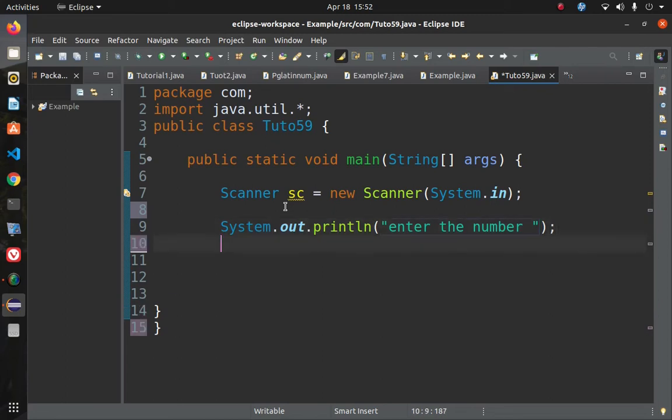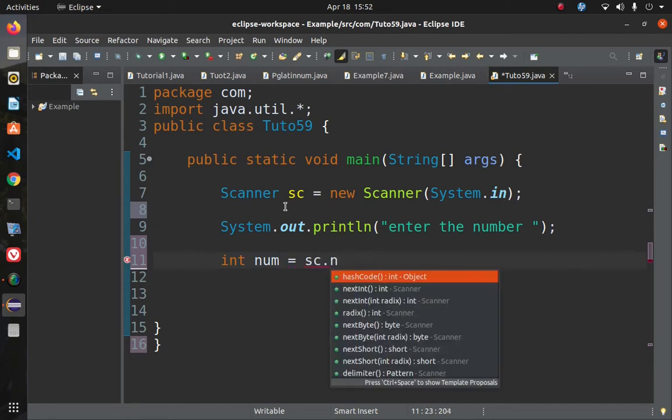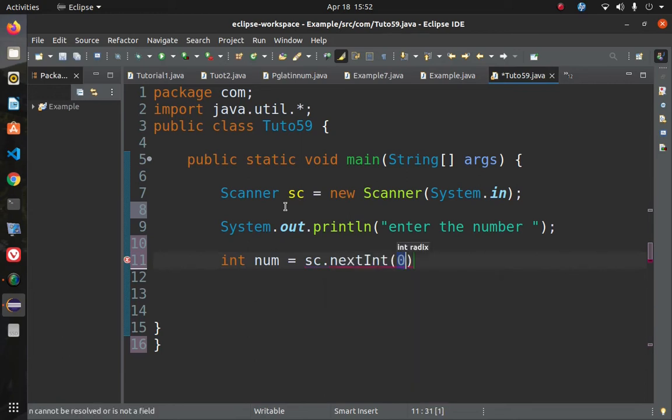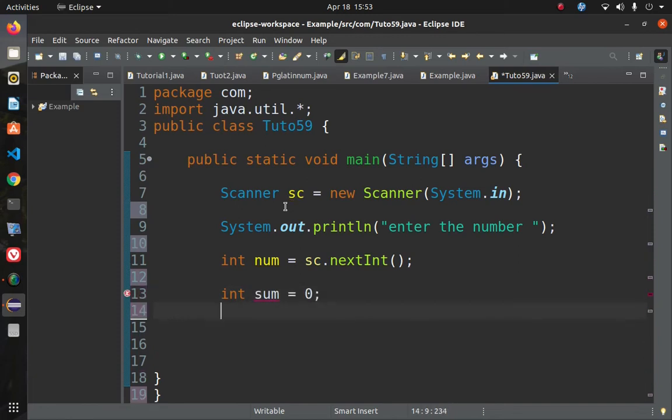The next third line will be an int variable, which will be num. Here sc is a reference variable of the Scanner class, and then nextInt. nextInt will help us to enter any number through the keyboard. After that we will use another variable, int sum, and assign the value 0. We will show you further on why we assign 0 here.